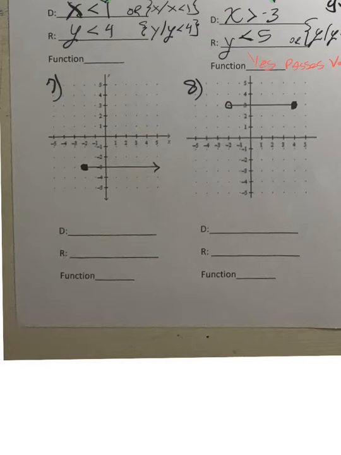So why don't you pause the video and see if you can do number 7 and 8 and then come back. Okay, so let's see how you did. Notice that number 7 is a ray. This one is a ray type graph where it has a starting point and then goes on forever and ever in one direction. Number 8 is not a ray, it has a beginning and an end. So this is called a line segment.